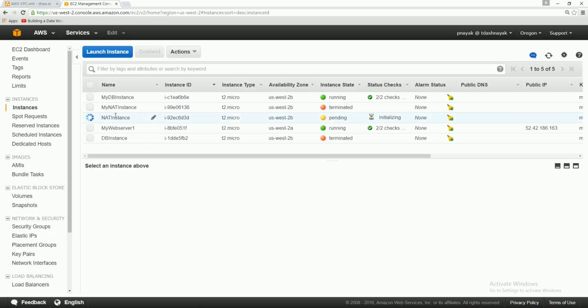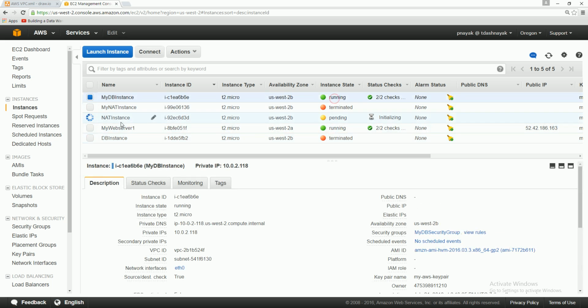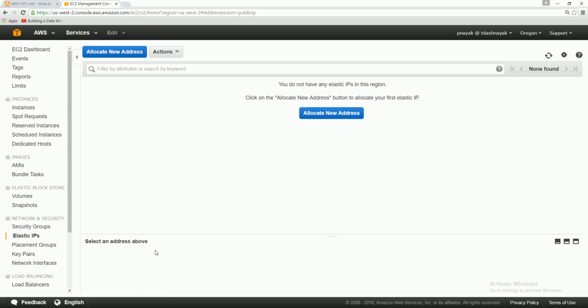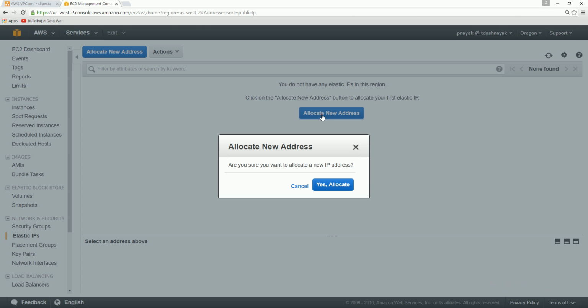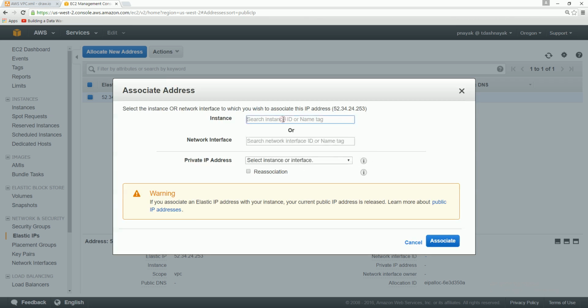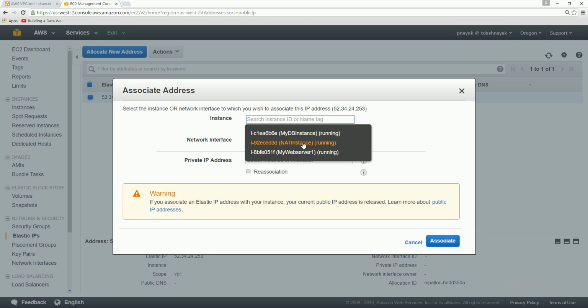It will be NAT instance, DB instance, and the web server is running. This is running, and NAT instance is pending. Right now, let's create one elastic IP and assign that elastic IP to our NAT instance. Allocate. Okay, the elastic IP is created, and what I'm going to do is associate it to the NAT instance which is running.